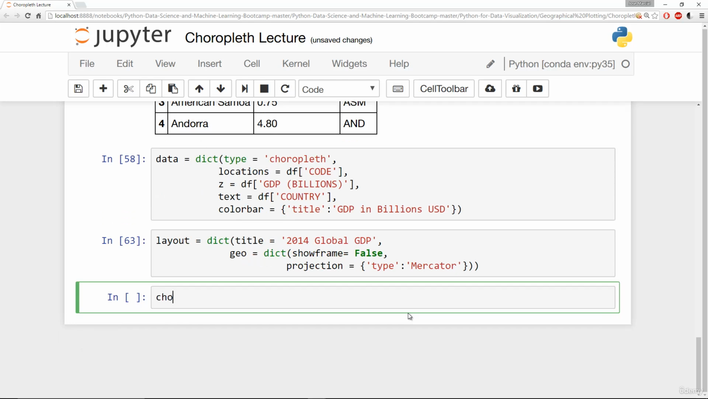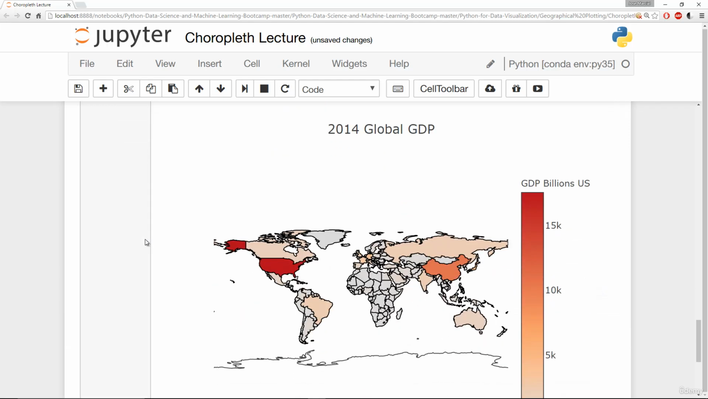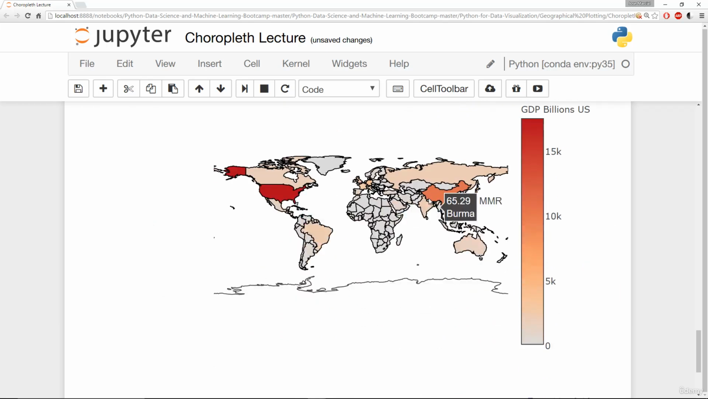Let's say choromap3 is equal to go.Figure, data equals data passed in as a single item list, and then layout equals layout. And then we can just call iplot on choromap3. And here we have our 2014 global GDP. You can see that the scale here basically just points out the main outliers, which is United States, China, and then some of the more developed countries or larger population countries in the world.